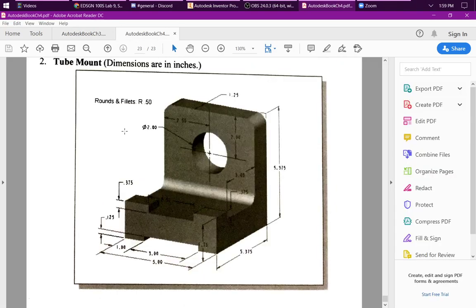And finally, you will have one more part to create from chapter 4, and that is the tube mount seen here. If you have the physical text or the online text, you shouldn't have a problem. If you're trying to read this from the version that's on Canvas, this dimension specifically is pretty tough to see. That should be 2.50. Other than that, I think you should be able to read all of the other dimensions. And so you should be good to go.